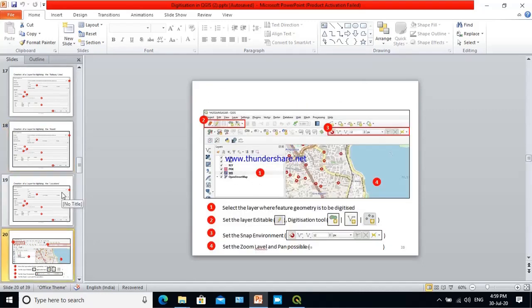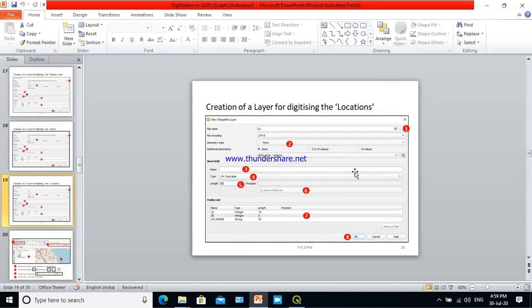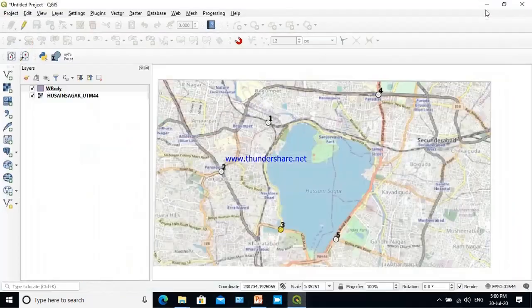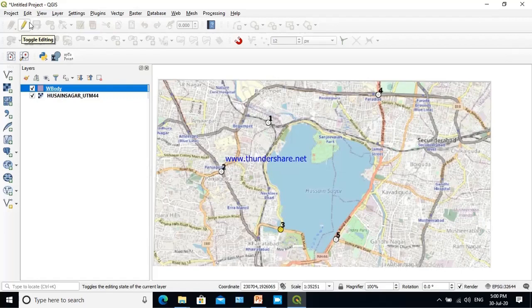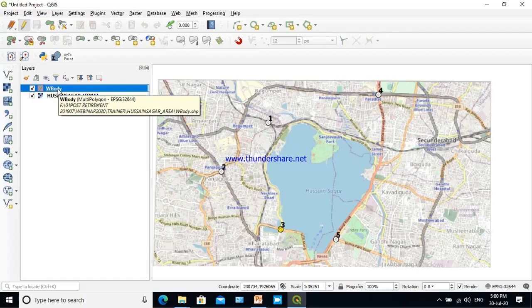Now here, this is the location. Location is a point feature. So this way you have to generate the layers. Let me show you how to digitize. Because this layer is a polygon layer, select this layer and click this toggle edit. When I press here, this layer will be open for digitization. This layer will start accepting the features, the geometry you are going to digitize.